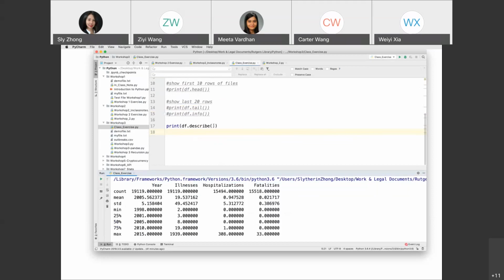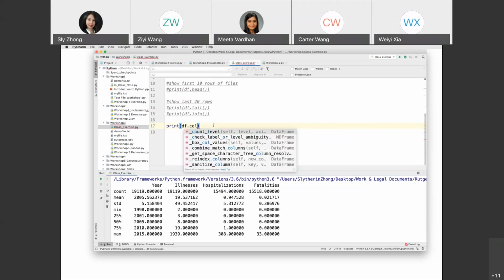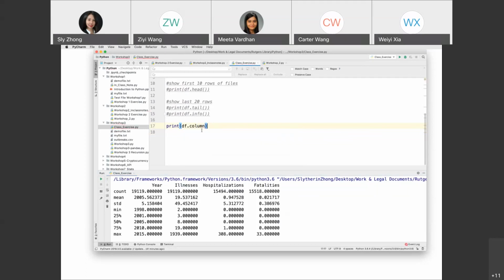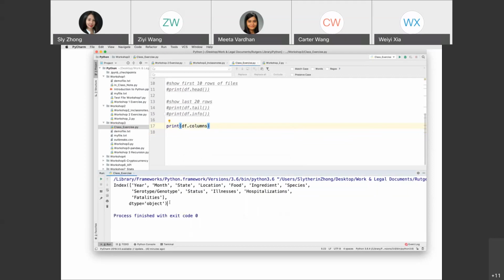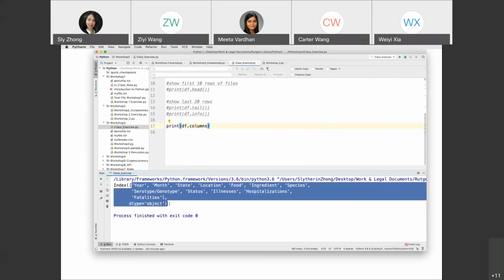And what if we want to see all the column names in this table? We can do df.columns. So here it will show you all the attributes or variables from the very first row, which has the names of the different columns.